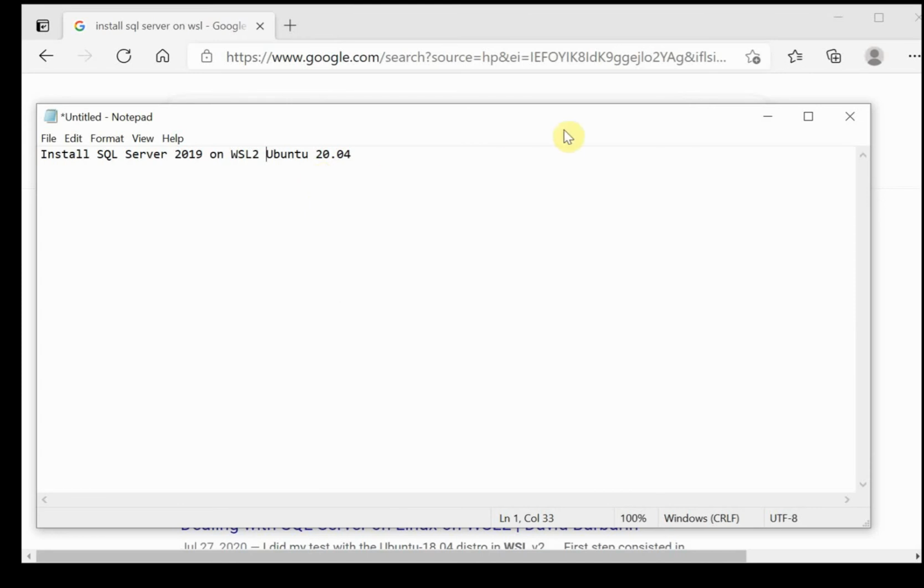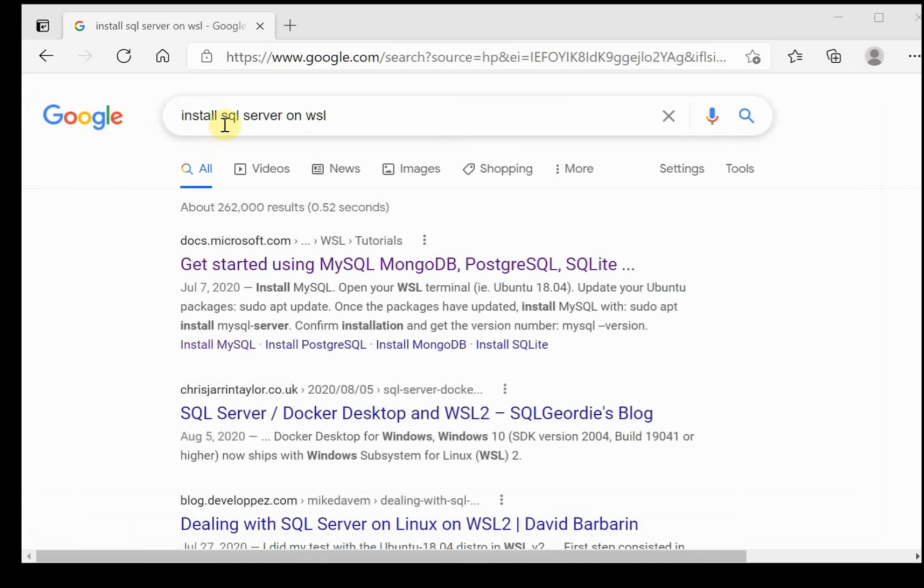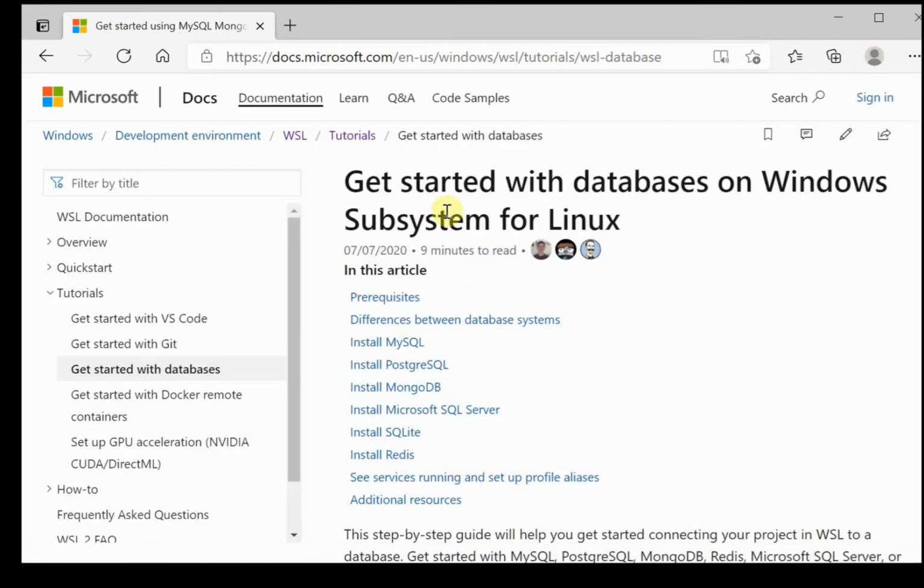Okay, so let's go to Google. I'm doing a Google search called install SQL Server on WSL. Do a search, and here is the Microsoft web page. It says get started with database on WSL. Here's the list of databases you can install: MySQL, PostgreSQL, MongoDB, SQLite, Redis, and Microsoft SQL Server.